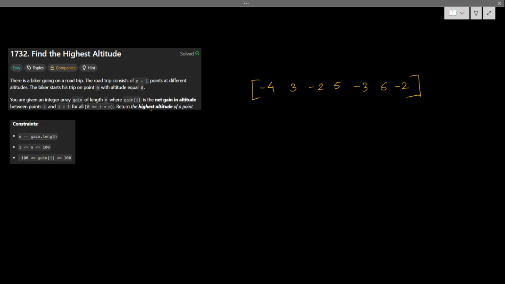In this array, index i is pointing to the gain between points. Point 0, you have to take as an extra point. Why? Because the constraint says n plus 1 points, and gain gives you length n. So this is point 0, and this is point 1. Point 0 has altitude 0.